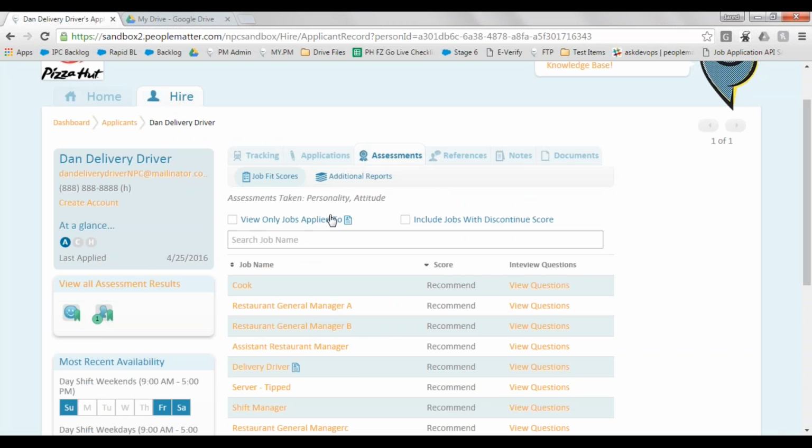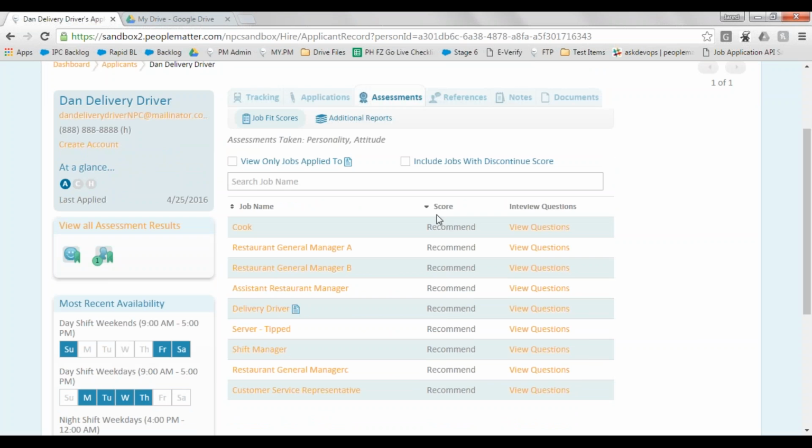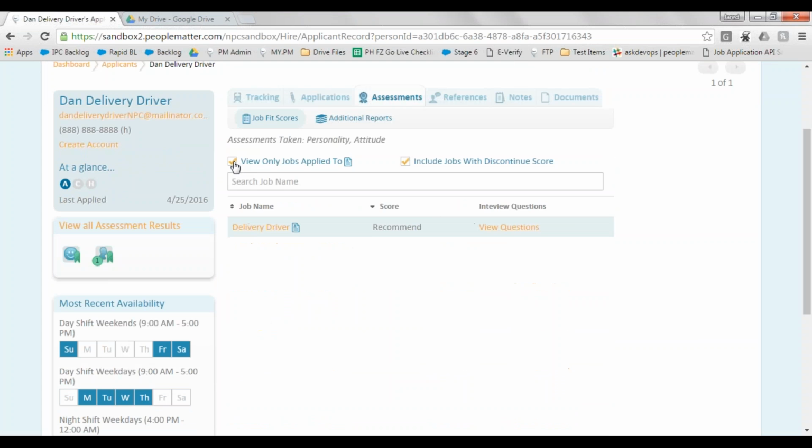The assessments are going to give us the results of the assessment that Dan took during the application process. We now have the ability to see Dan's assessment score for every single job in our system, but if we only want to view the ones that he applied to, we can check off this box and see that he only applied to the delivery driver position.